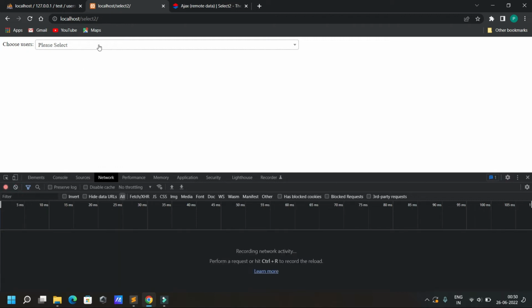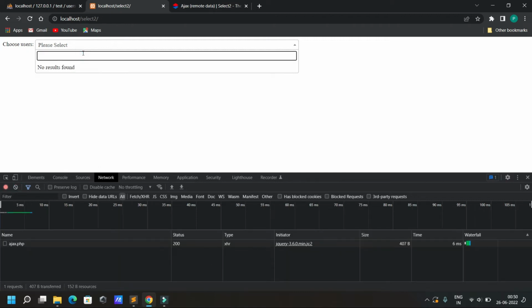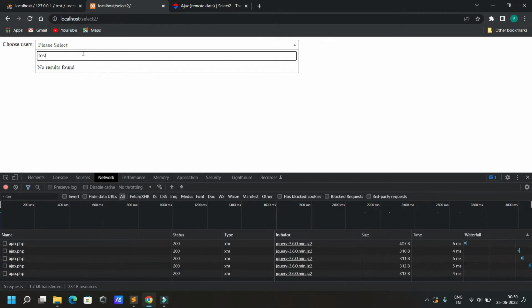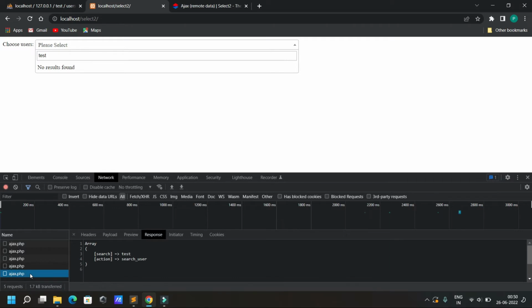Now again, test. The ajax request is sent. Now under response you can see you have got an array in which we have search equals to test, action equals to search user.